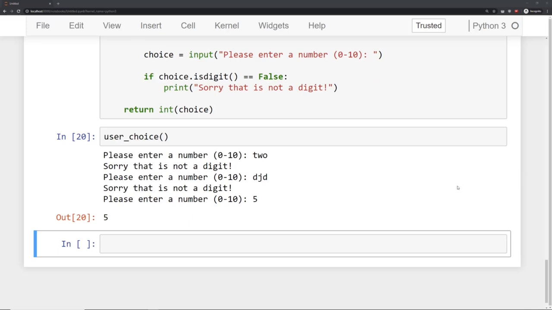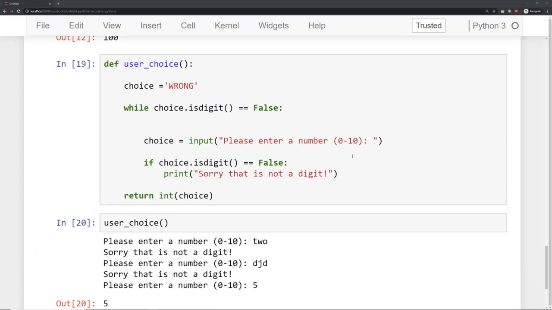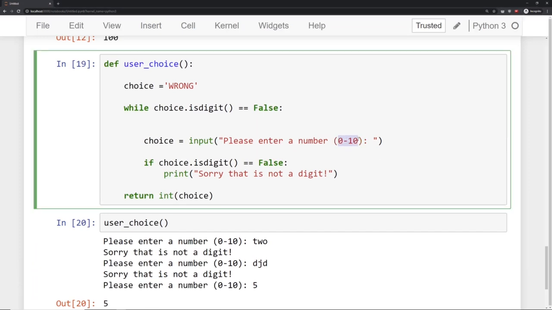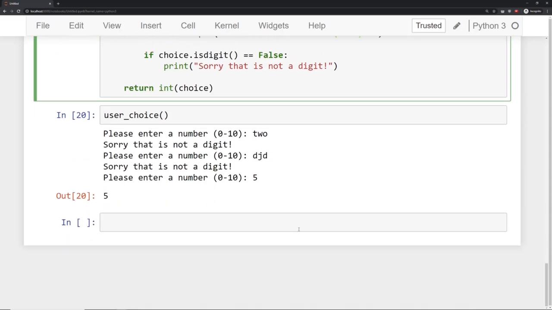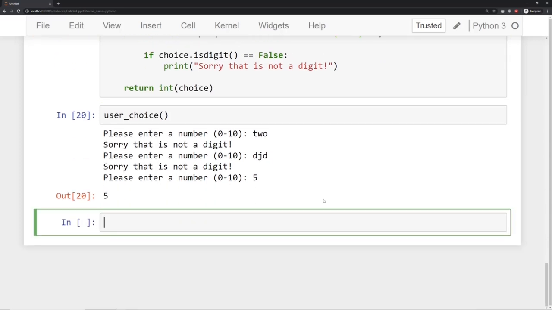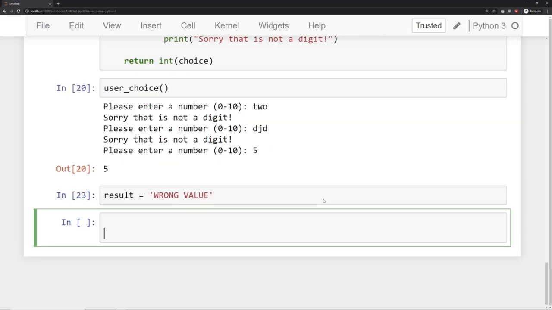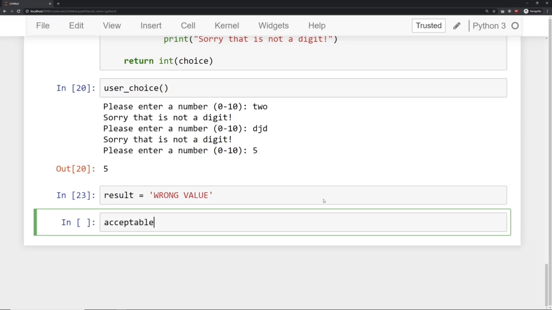And now the last thing I want to show you to finish up this lecture is checking against multiple possible values. So remember we had this issue of this 0-10. Basically I want to make sure that the number is within a certain range. And there's lots of different ways you can do this, but probably the easiest way is to check against a list of acceptable values. For example, let's say my result is just the string wrong value. And I'm going to create a list of acceptable values. So acceptable values, and let's say my acceptable values are 0, 1, and 2.